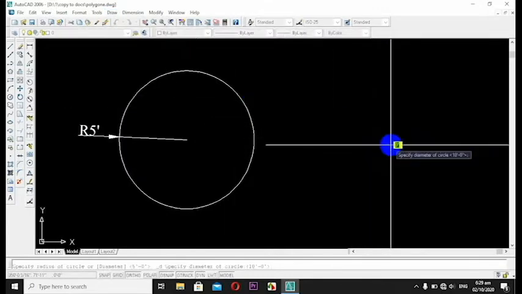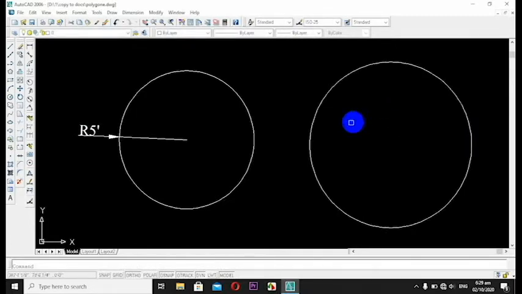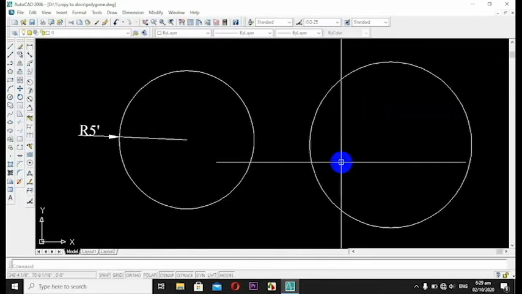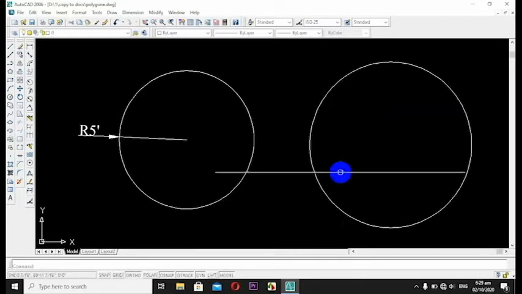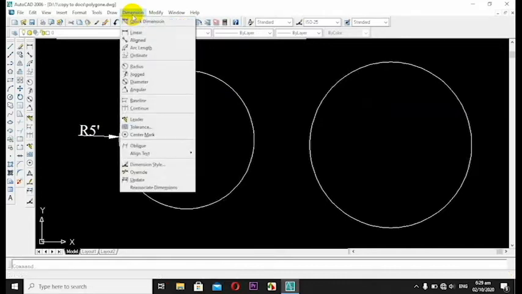Click here and then give it a value of 12 feet, enter. This is a circle which is on 12 feet diameter. You can measure the diameter from the dimension menu.